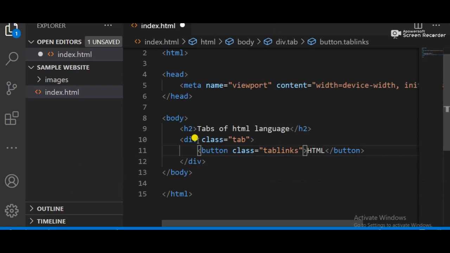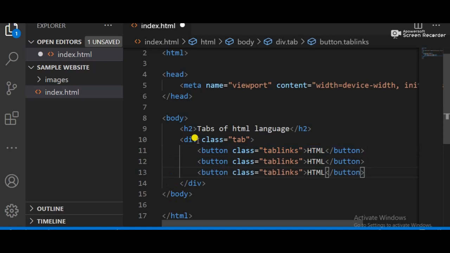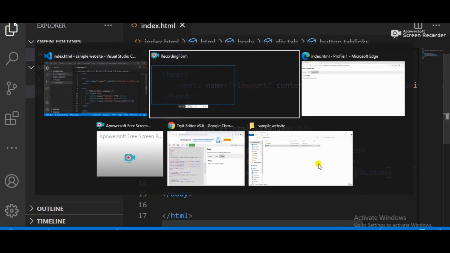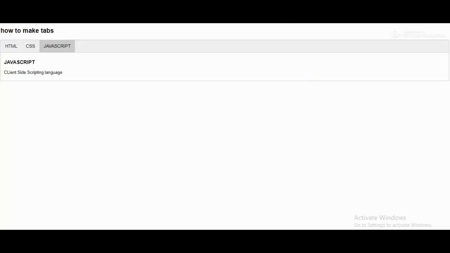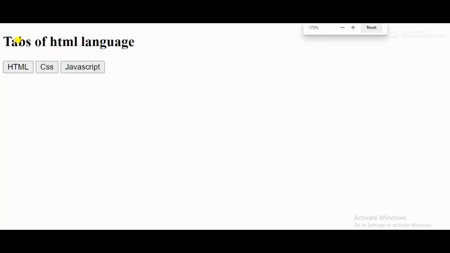Now we need to apply three buttons. How many tabs you want to show on your website is up to you. I have only three tabs: HTML, CSS and JavaScript. Now let's see the result of this application. Yes, you can see HTML, CSS and JavaScript. So we have three buttons and we are done.